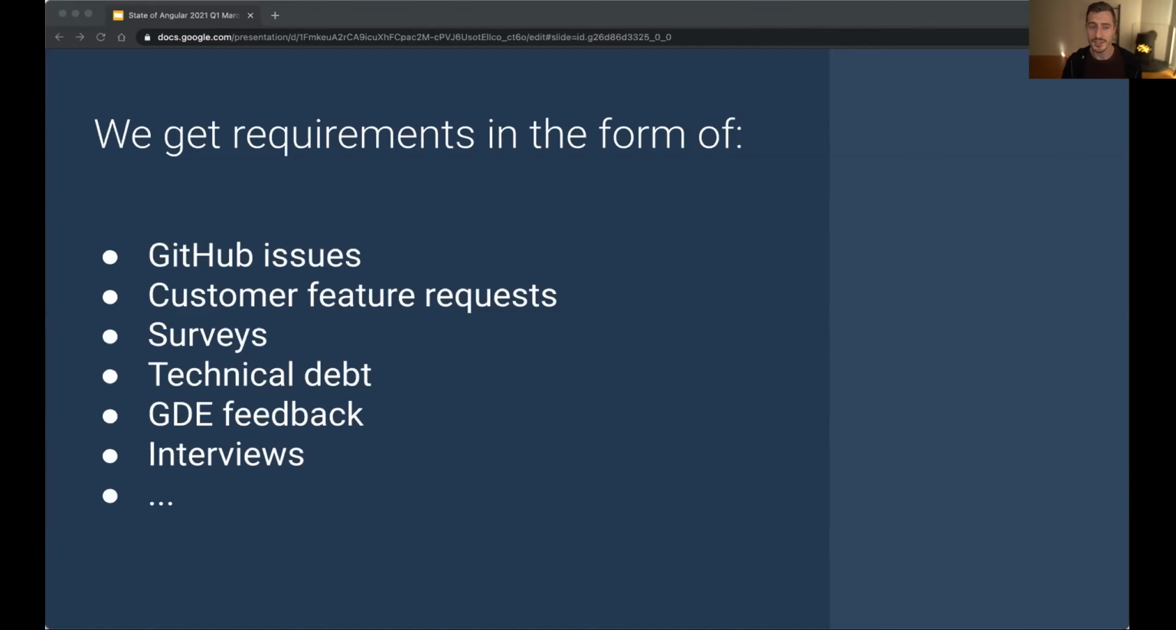Clearly, there is certain technical depth. With the release of Ivy, we are going to get rid of View Engine, which is our previous rendering engine. And this is something that we need to prioritize, and so on and so forth.